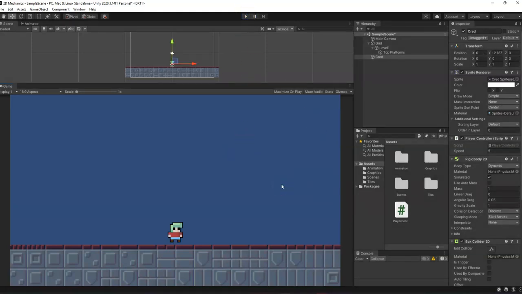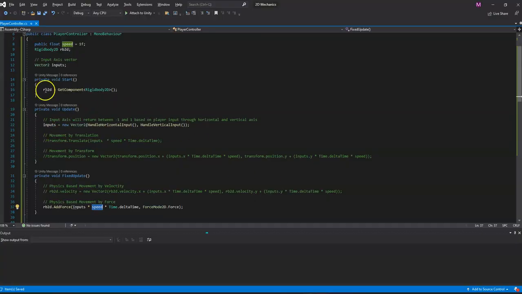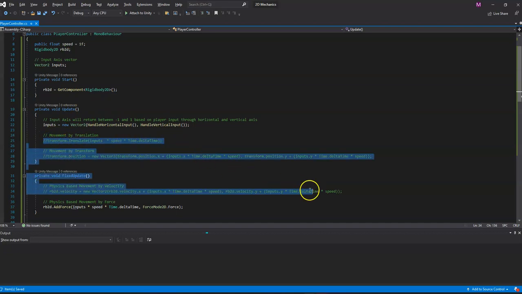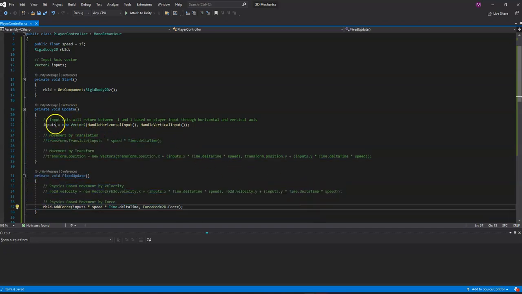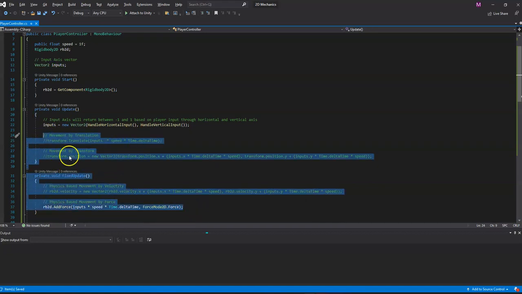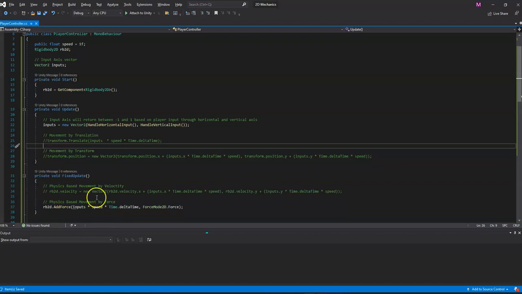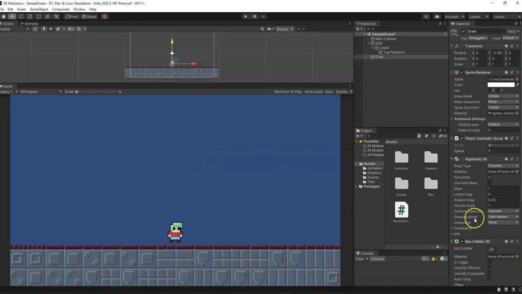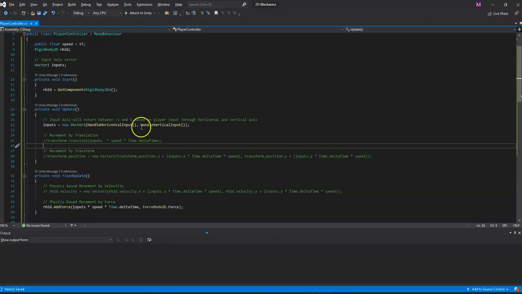Alright, so those were the first 4 ways. Now the next 5 ways can actually be very simply done by taking the inputs vector that you have here, using it just the same way you've done with all of these other types of movements, except we're going to do one thing. We're going to turn off the rigid body. In particular, we're going to turn off the gravity scale. So we're going to set this to 0. The rigid body 2D now has 0 gravity.